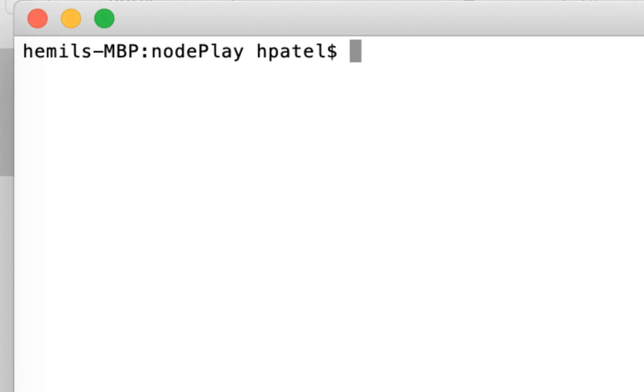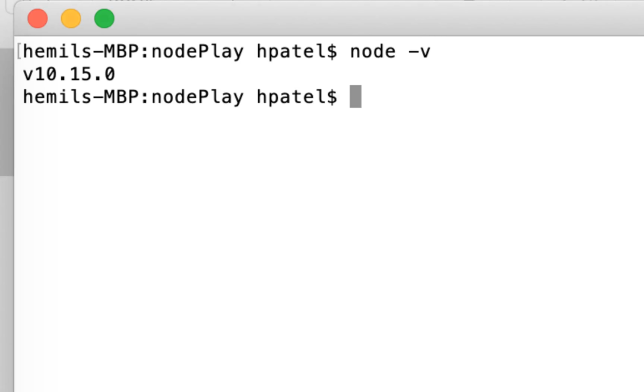Before you start running Node, make sure you already have it installed, and check the version, which is very important. If you have multiple versions installed, make sure which version you're running. So if I go to my terminal and simply type node -v, right now it's showing that I'm using version 10.15.0. And then I would simply type node.